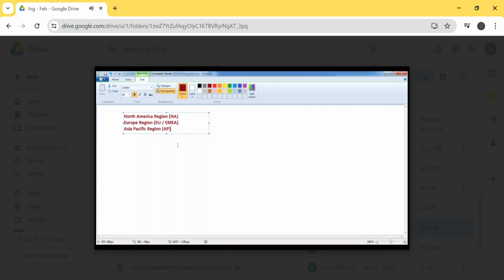In each and every region, Salesforce is allocating various servers. Like in North America region, how many servers are available? NA0 to NA196, totally 197 servers. In Europe region, EU0 to EU32. In Asia Pacific region, AP0 to AP28. That means in North America region we have 197 servers, in Europe region we have 33 servers, and in Asia Pacific region we have 29 servers available.